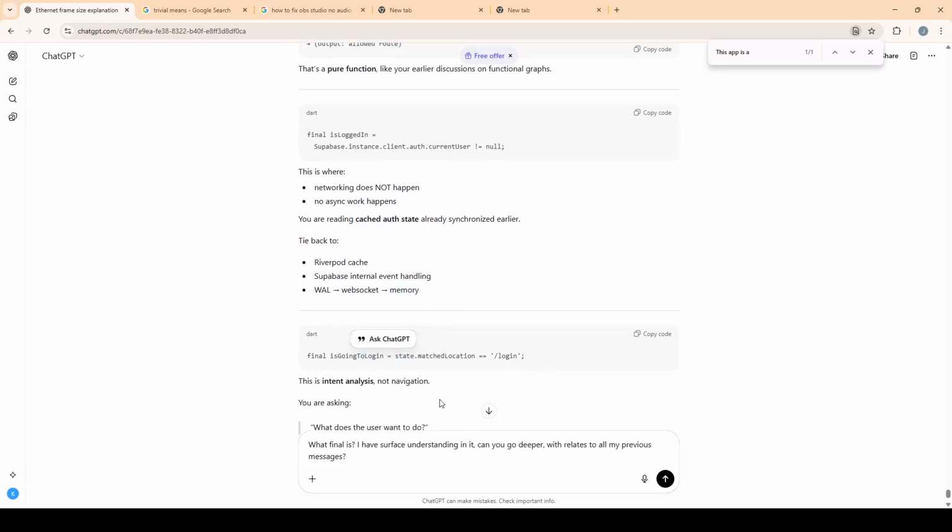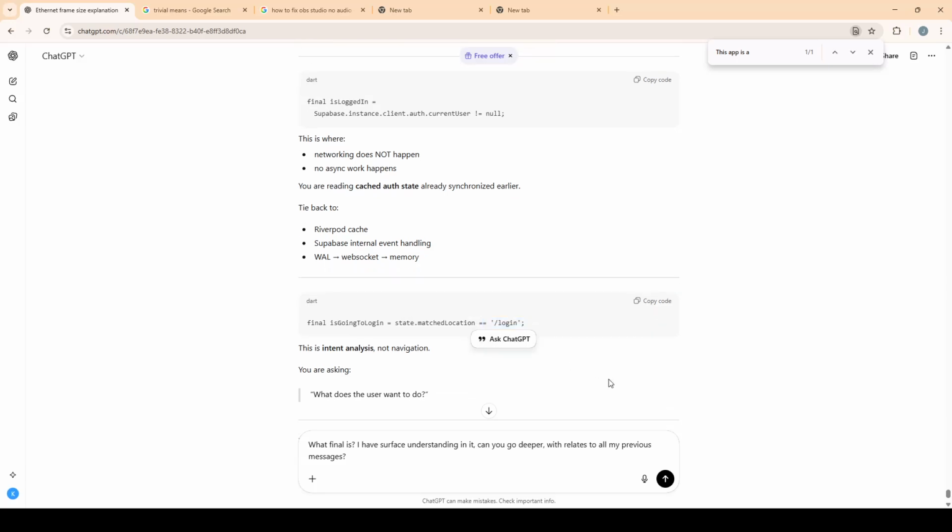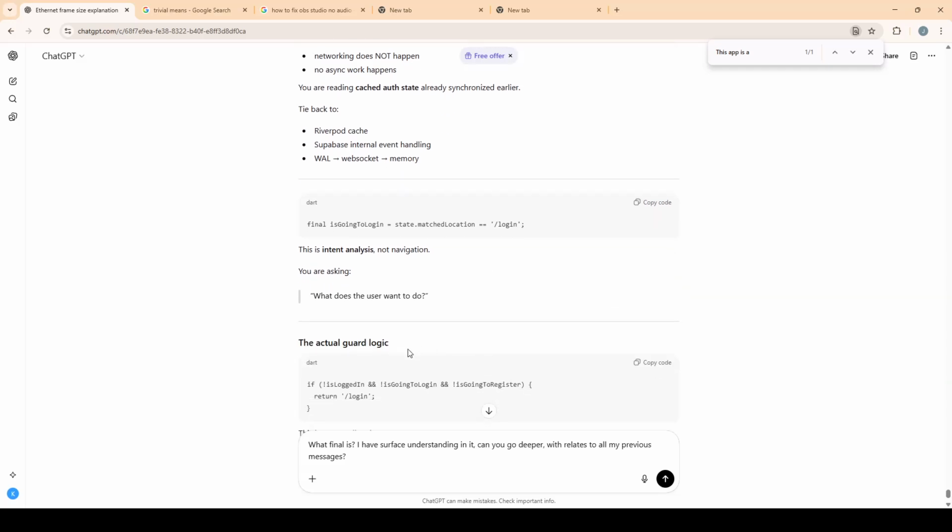Final isGoingToLogin = state.matchedLocation == '/login'; This is intent analysis, not navigation. You are asking what the user wants to do, and then the actual guard logic.